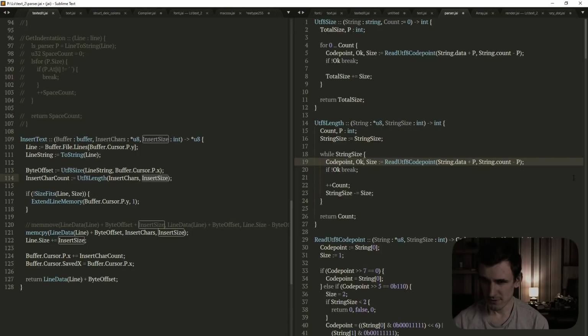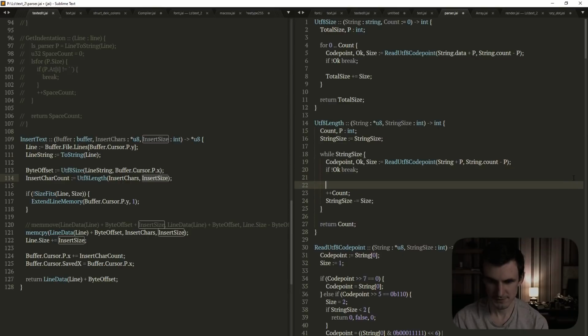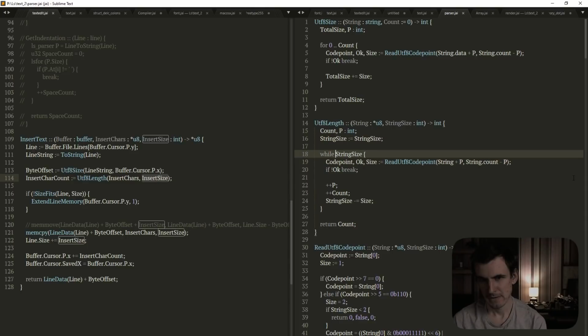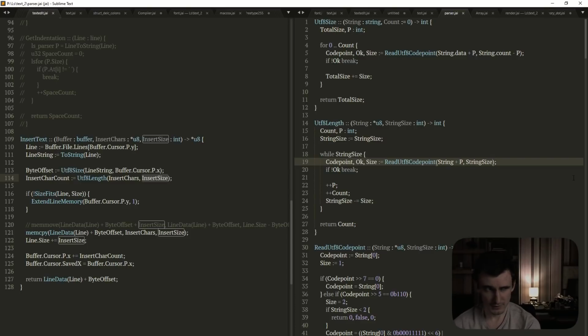Let's say string data plus p, string count minus p. This will be just a string plus p. And there's plus count, plus p. That's the byte position. And this is the remaining size. So this is just going to be that string size. If not, okay, break. Return count. And it will return however many we read, even if the string is not complete, maybe.